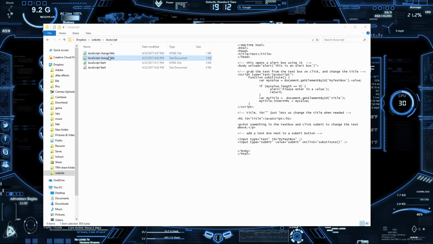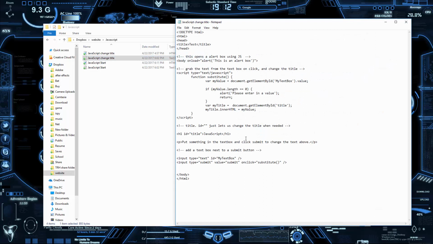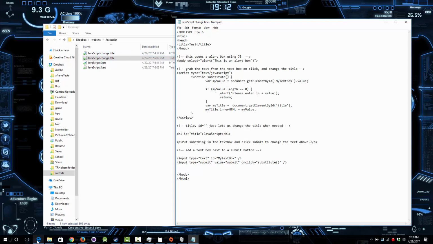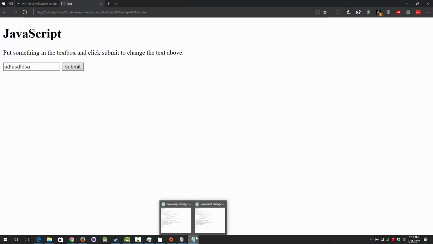Now I'm just going to open up the text file I made previously, and I already have stuff up there. Let's go ahead and open that up so you can actually see in the background.